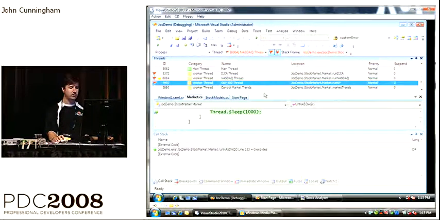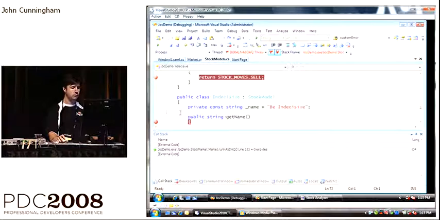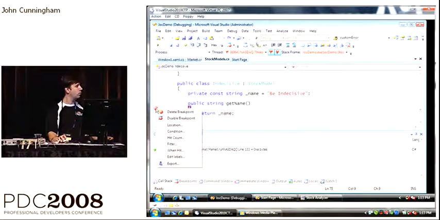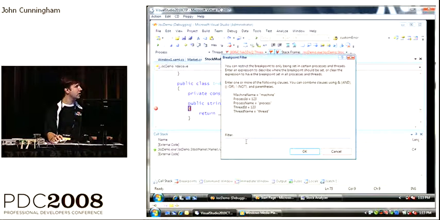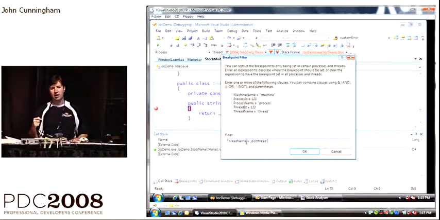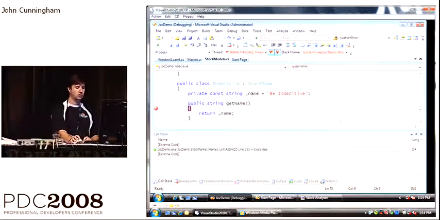And then finally, one thing that's, again, hidden away on a context menu is that we actually have support for thread-specific breakpoints. Again, I'll bring up the context menu on the breakpoint and use this filter. And now I can actually go ahead and say, thread name equals jocks thread. And that would make sure that that breakpoint only fired on that particular thread, which can help an awful lot when you're doing multi-threaded debugging.